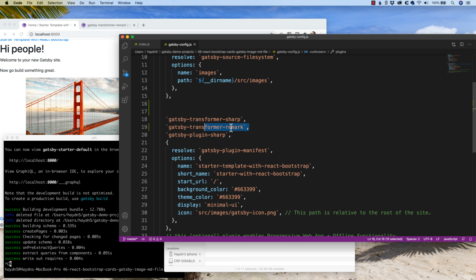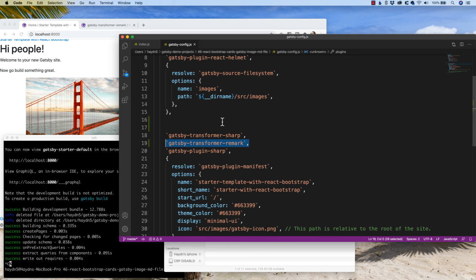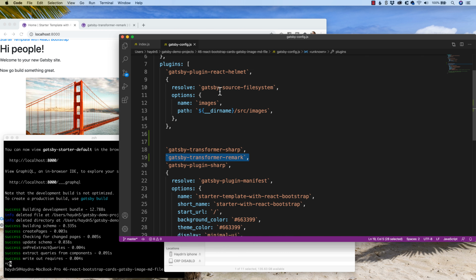But I'm making sure that I have the Gatsby Transformer Remark plugin installed. If you're using a different starter that doesn't have it, be sure to install this. You can simply type in npm install or yarn add and say Gatsby Transformer Remark, and you're off to the races. What I also want to do is make sure the file system recognizes a new folder.